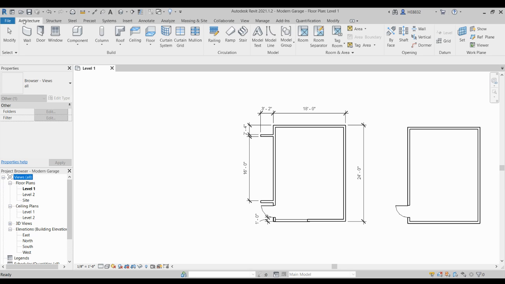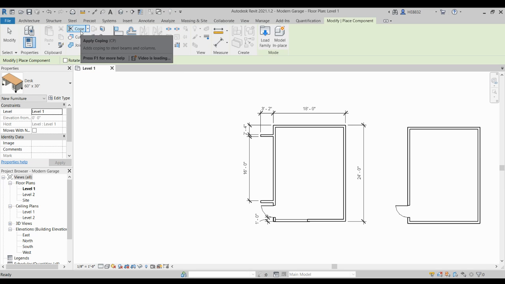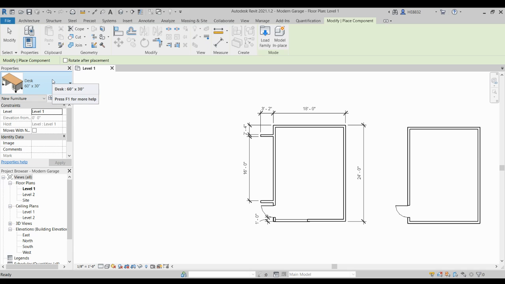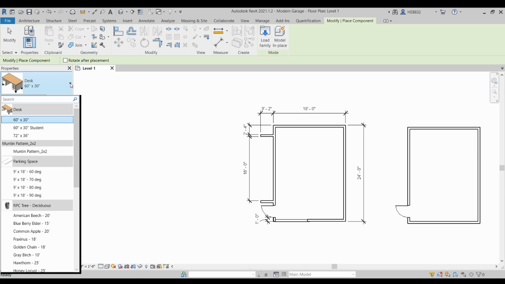And then if I were to begin to draw, if I click on the architecture tab at the top of the ribbon, and then I click on, say, the component panel, then in my properties palette right here, the components that are available to drop into the drawing will appear here. And the top one on the list is a desk. But if I click the little down arrow, I can scroll through all the other options.